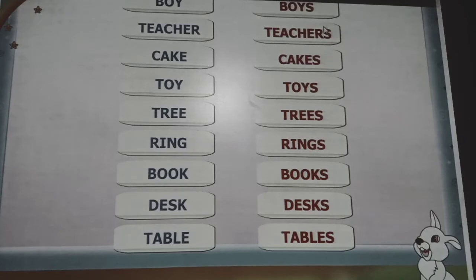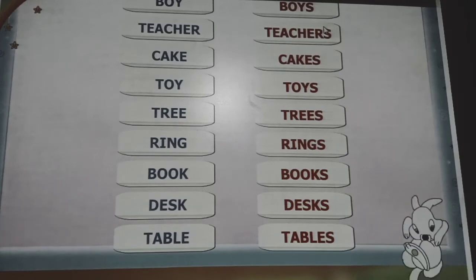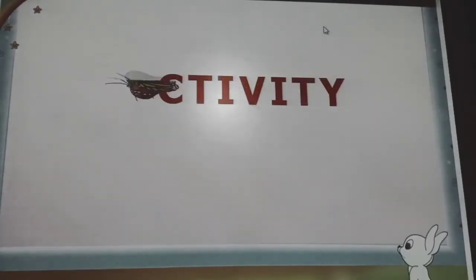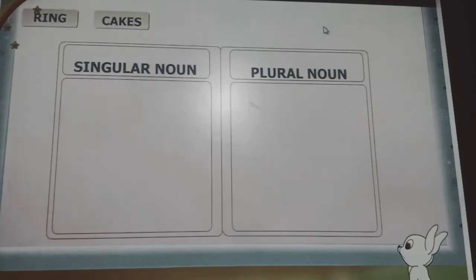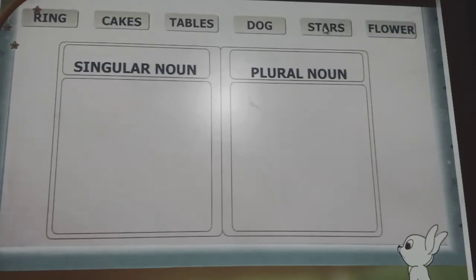Good. Now you know how to change the singular noun into a plural noun. Here is one more activity. Here is a list of jumbled words. You will put the singular words in box A and plurals in box B. Words: ring, cakes, tables, dog, stars, flower.